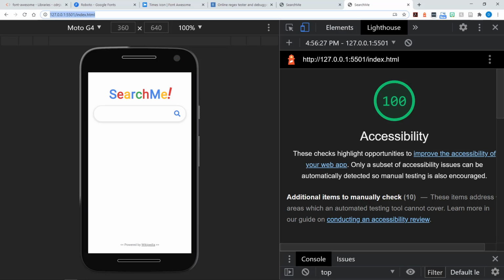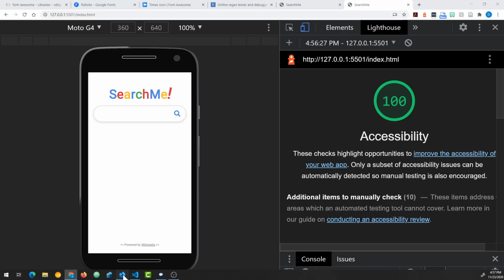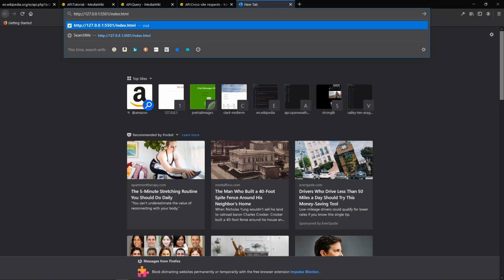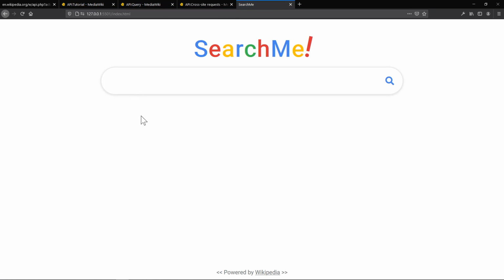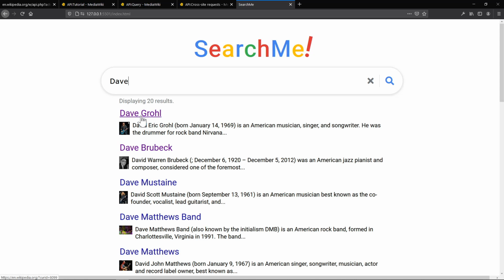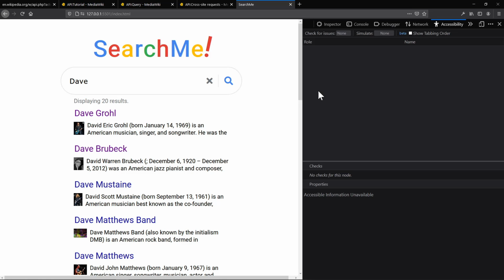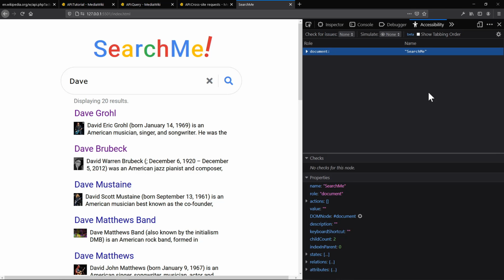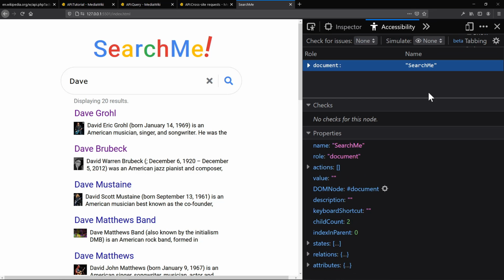Now let's copy this URL and we'll go to Firefox. And I have an idea, Firefox will have an idea or two of its own. There's the app. We'll just test it out. Seems like it's working just fine. We'll go to the Accessibility tab in Firefox, and I'm going to zoom this in quite a bit so we can see better. There we go.